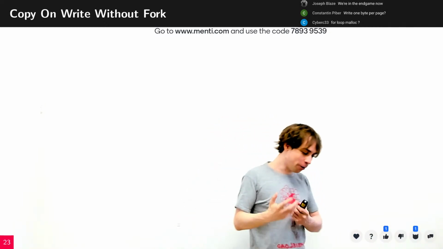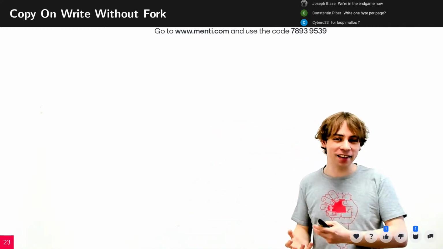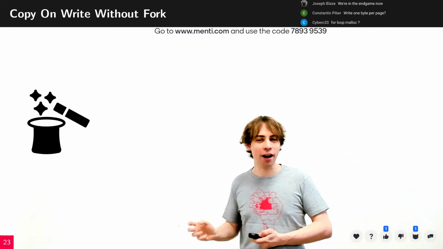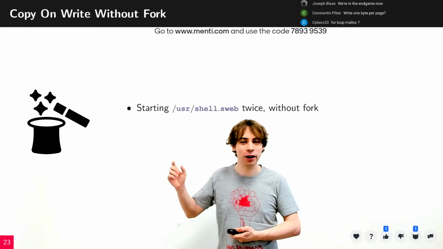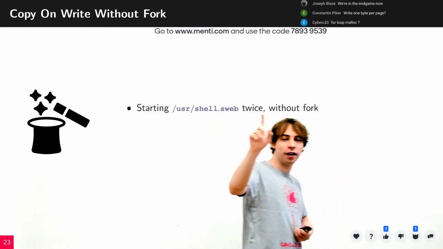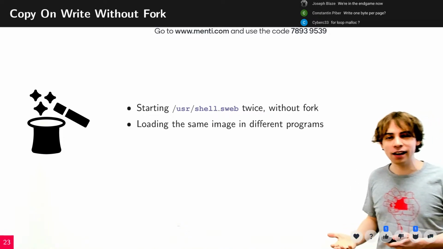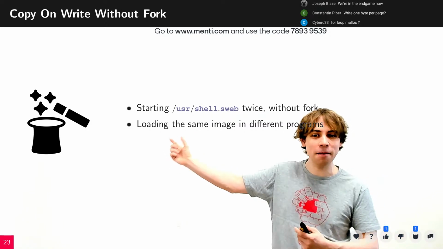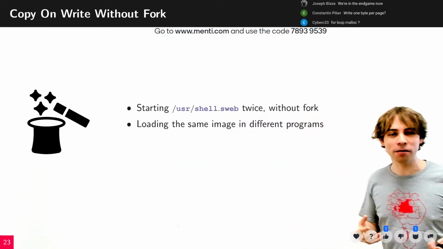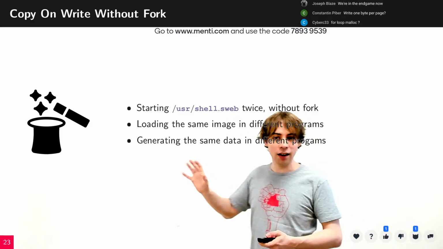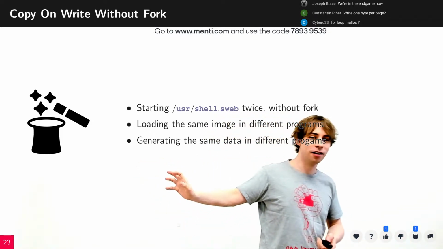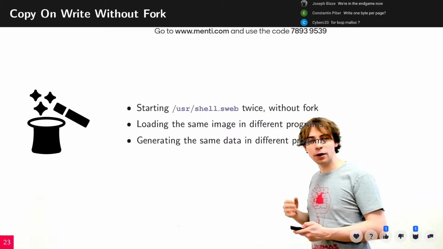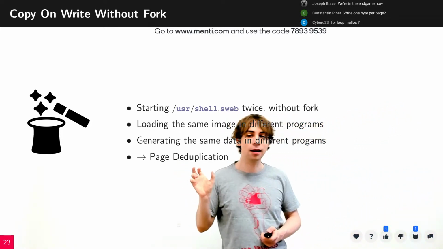And we talked before already about the case where we share pages in the binary. Copy on write without fork. Of course, when you start user shells twice without fork, you could still share pages. You load the same image in different programs, or maybe in a different scenario, you generate the same data in different programs. And with that, you get different forms of page deduplication.